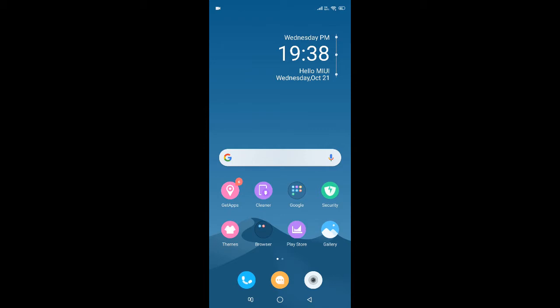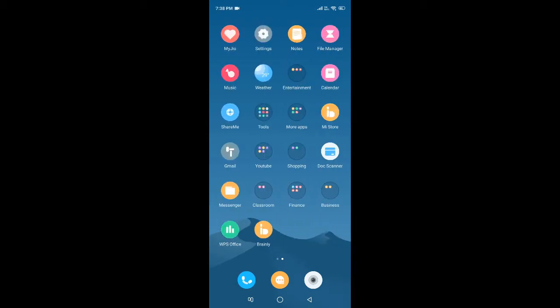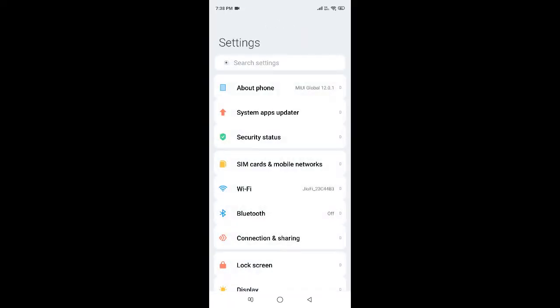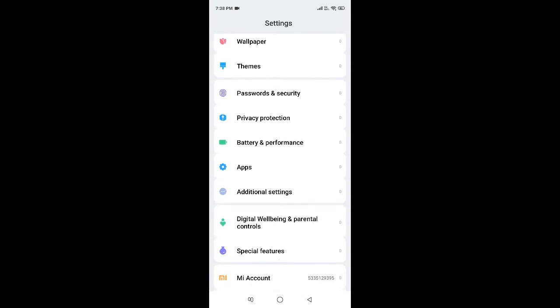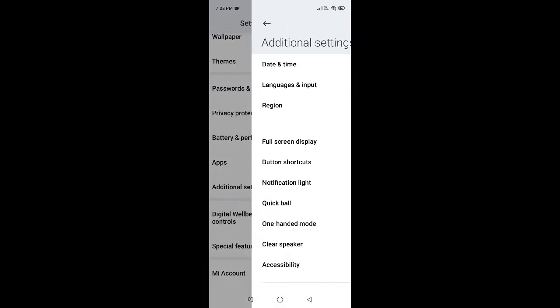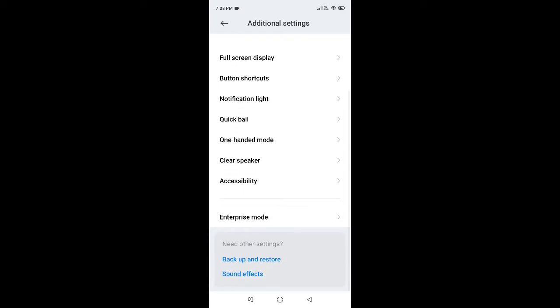In this video we are going to see how to clean the speaker in your smartphone. Let's go. First go to the settings, and next click the additional settings option, and next click the clear speaker option.